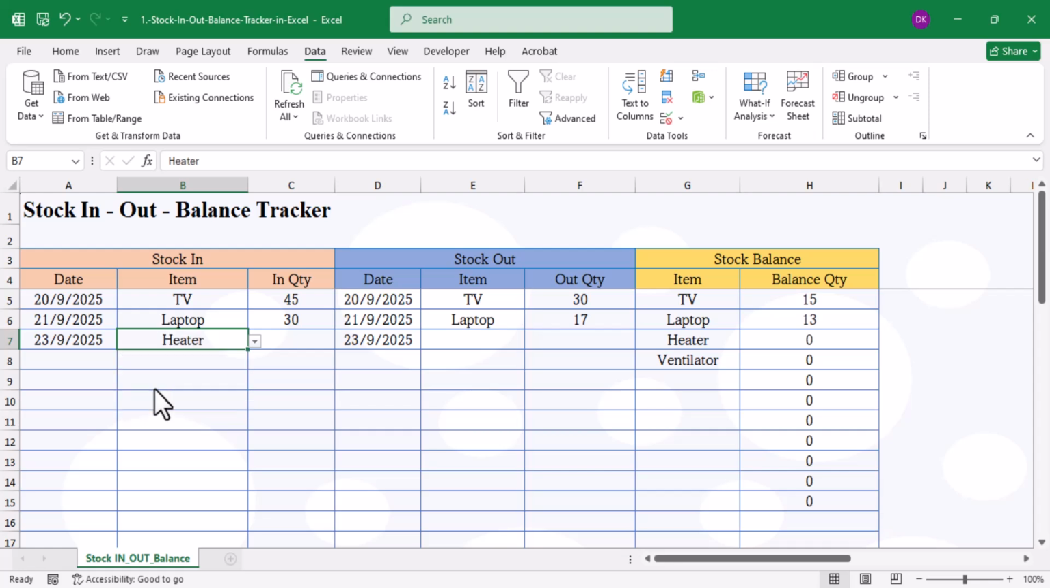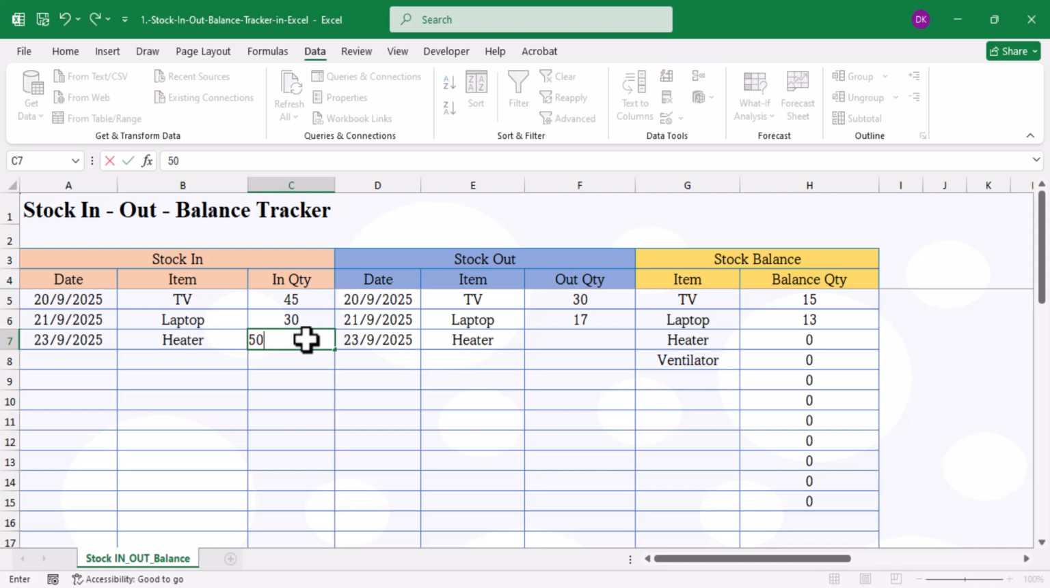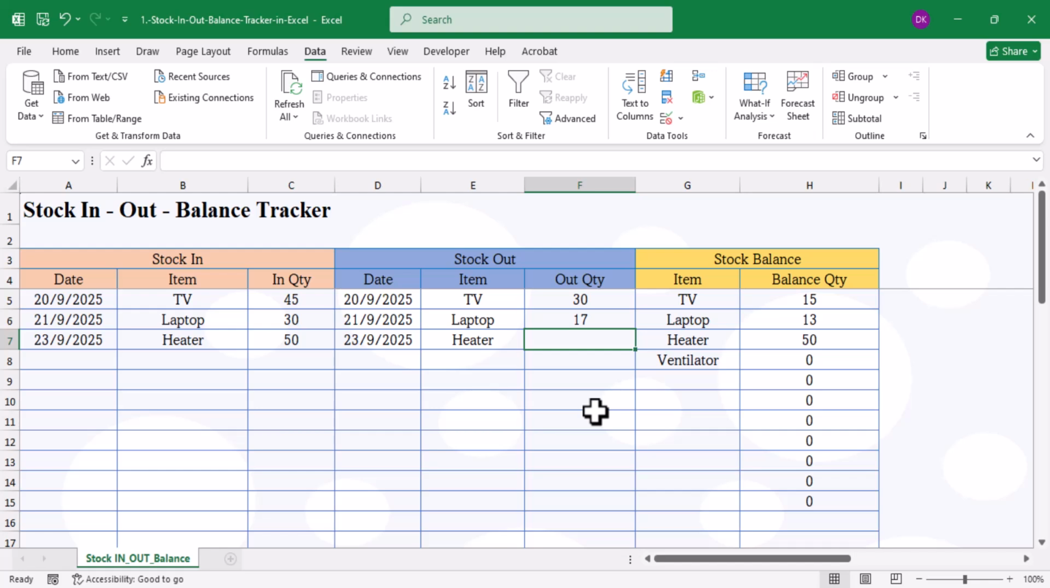Let us try with another item. Here, if we have 50 items in the stock in, and in stock out we have 30, as you can see, it will automatically calculate it for us. If you change this number to 20, the number in stock balance is changed.